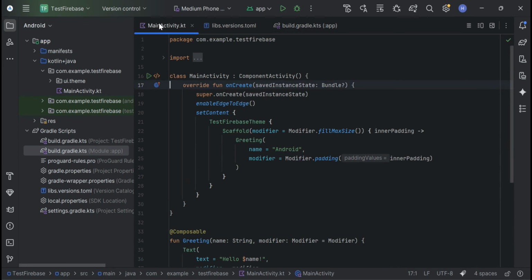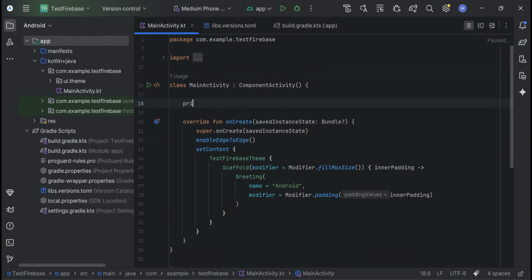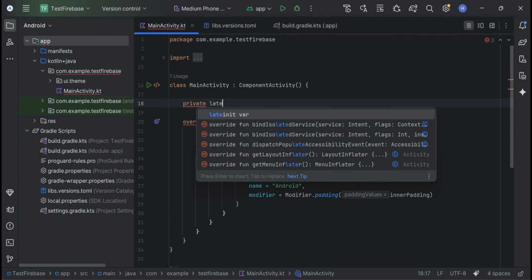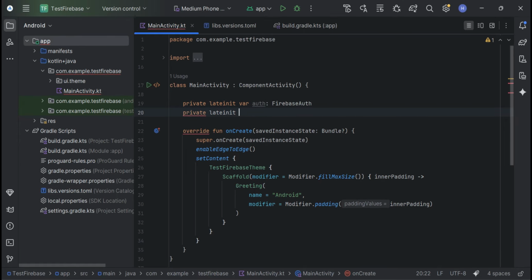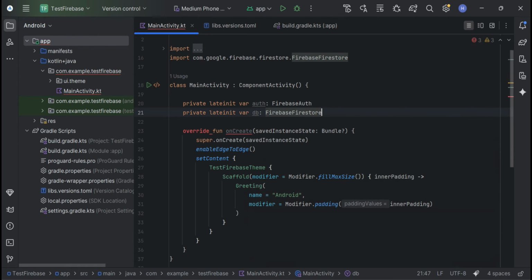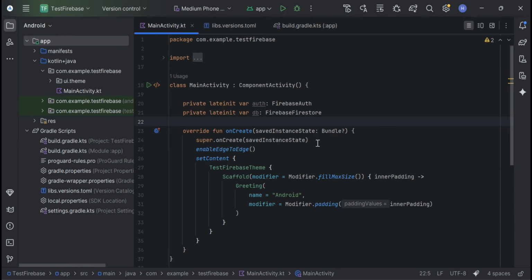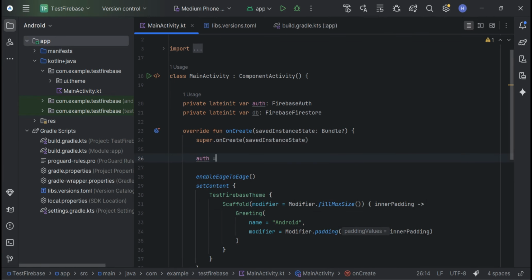Let's move to our main activity. First, we need to declare our Firebase variables inside the class. The Auth variable will handle creating the user's account, and the DB variable is our connection to Firestore to save their profile data. Inside the onCreate method, right below super.onCreate, we initialize them.